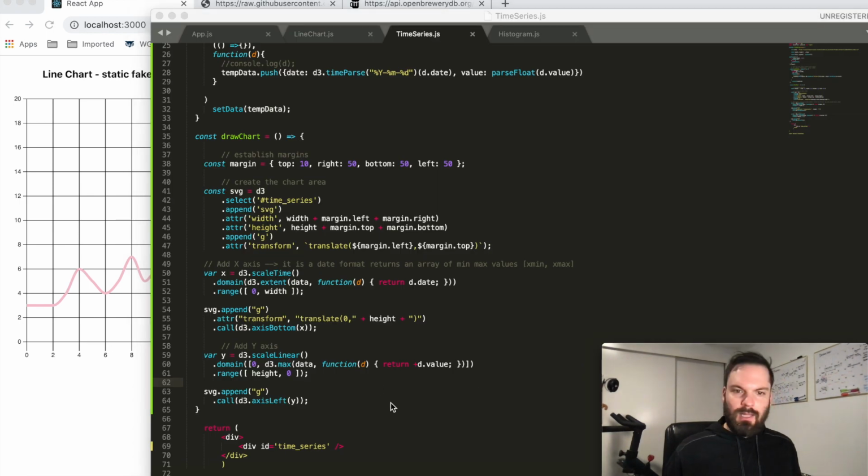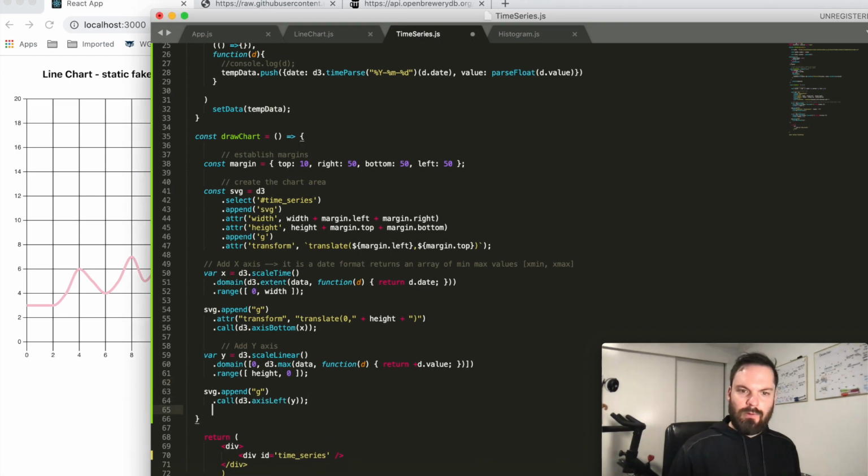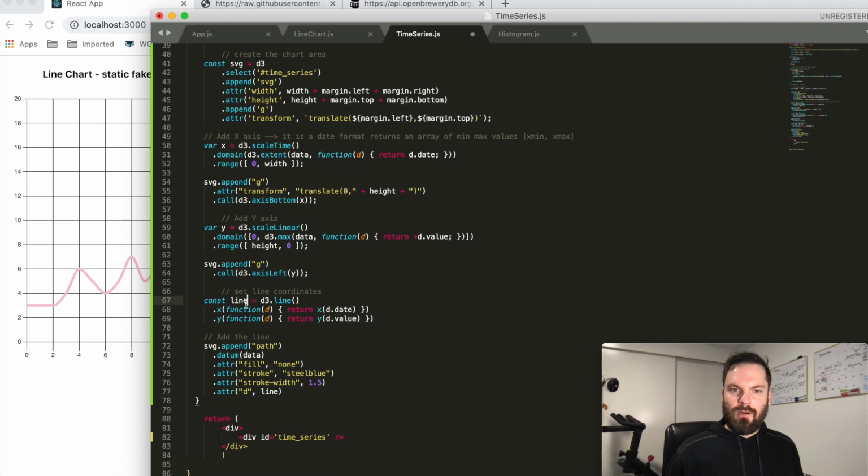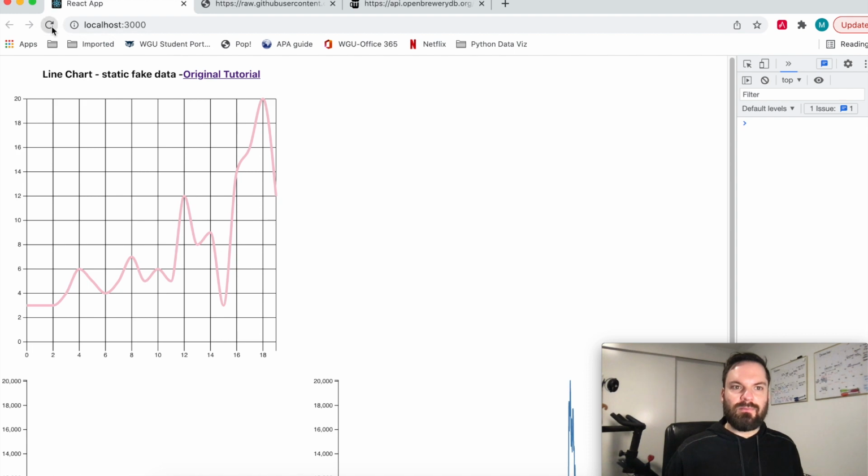Now we draw our line, and just like before, this is how we're going to draw our line. We establish our line. X and Y are going to be mapped to date and value. Then we do SVG append path, datum, pass in the data again, give it no fill, give it a stroke color of steel blue, give it a stroke width, attribute d, throw in that line element. So now it will be graphed.